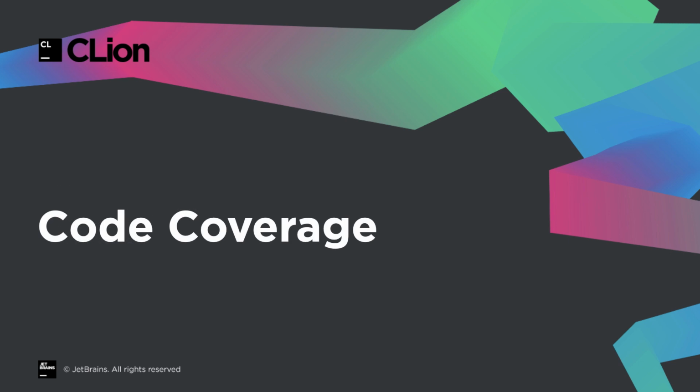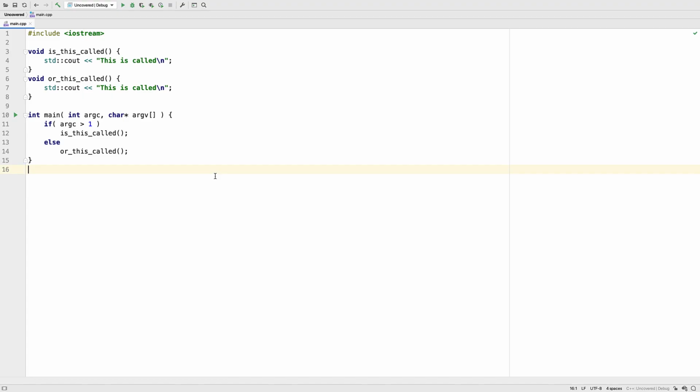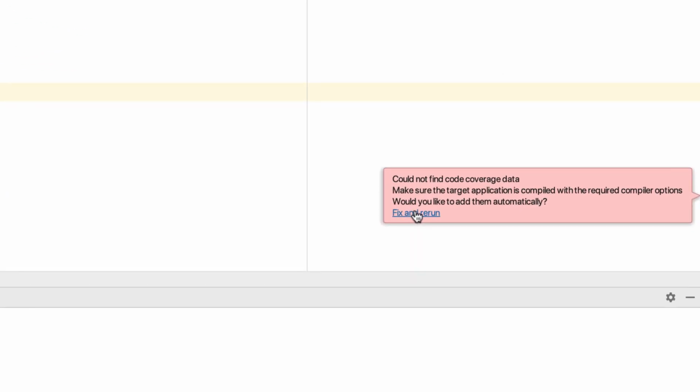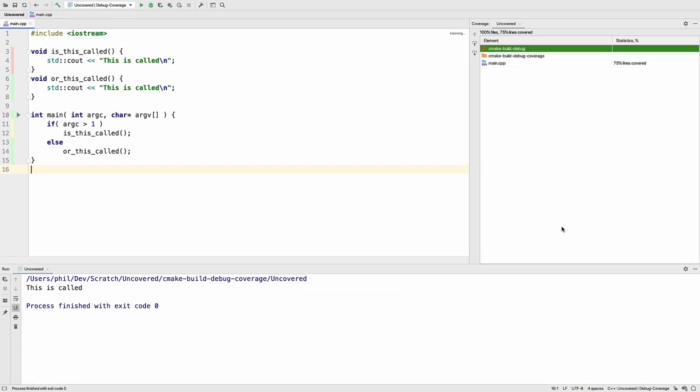Now, CLion got code coverage integration with GCov and LCov at the end of last year, but it did take a bit of setup before you could use it. Well, now CLion can do that for you. If you go to run with coverage, but it doesn't find a GCov, LCov or ProfRaw file already there, you'll be prompted with this offer to add something automatically. If you accept the offer, your project will now run with coverage enabled.